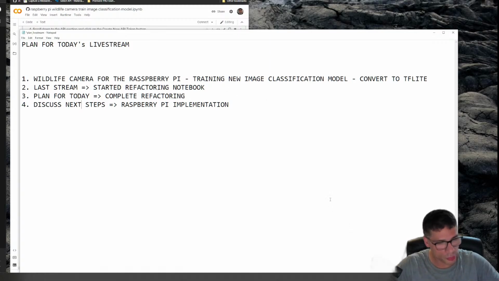Today I'm going to complete the refactoring of the Jupyter notebook, which I've migrated from Kaggle to Google Colab. For anyone new to the stream, right?